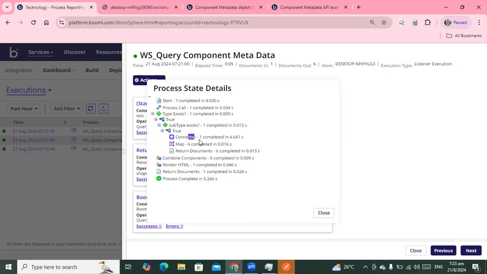The 1 here basically stands for this connector got executed one time, and this map got executed 6 times, and the return document got executed 6 times. The data process got executed 6 times, and it combined and sends only one document as input to the data process. That's where the transformation is happening, the XML to HTML transformation. That's where the combining happens. You can drill down into your process state to see how many times and for how many seconds each shape has executed. You will be able to see all these things.